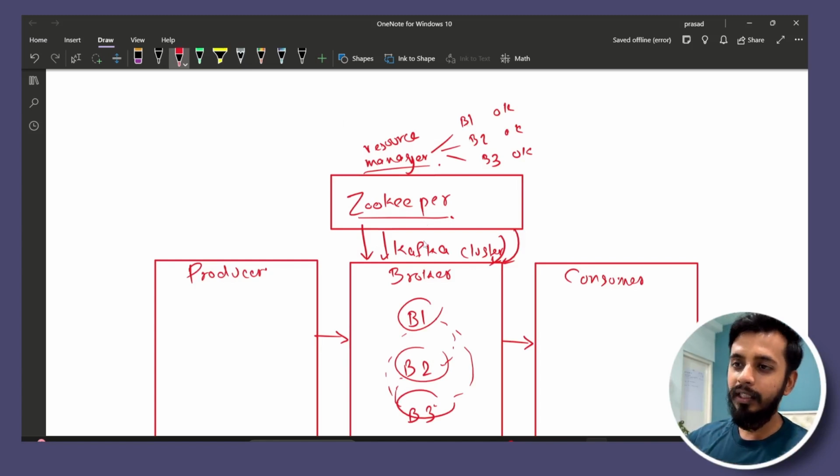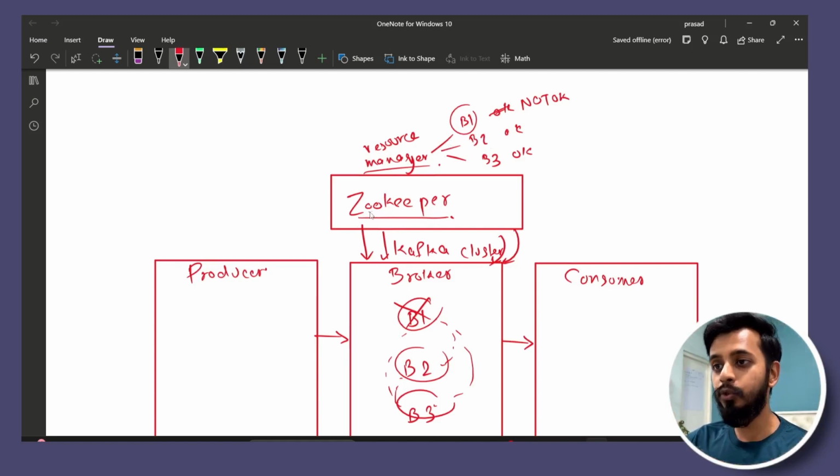Now, it's continuously watching the states. So as soon as B1 goes down, it will say that it is not okay. And whatever messages or data are getting into B1 from the producer, it's Zookeeper's responsibility to say, hey producer, now send it to B2. So all this management stuff is done via Zookeeper.